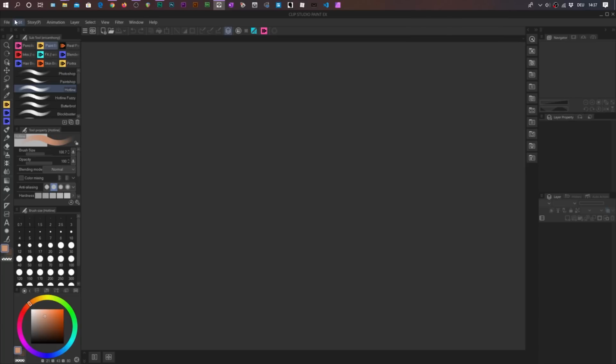So what you see on the screen is Clip Studio Paint as it looks when you open it up for the first time. There may be a couple of differences. For example, I've already loaded all of my custom brushes, and there's some icons you won't have if you open it up for the first time, but other than that, it's going to be exactly the same.